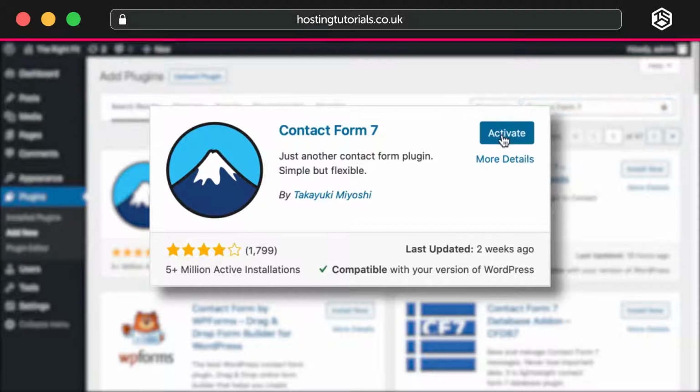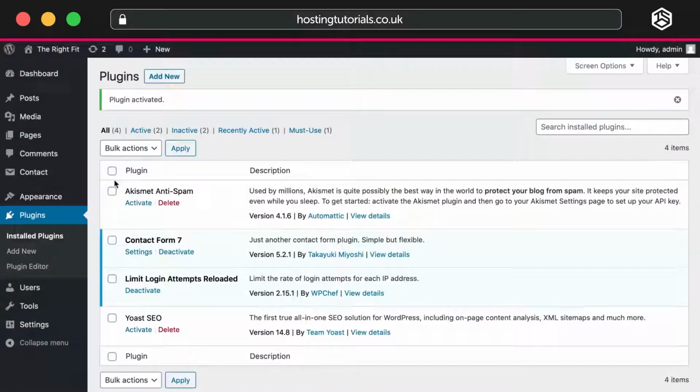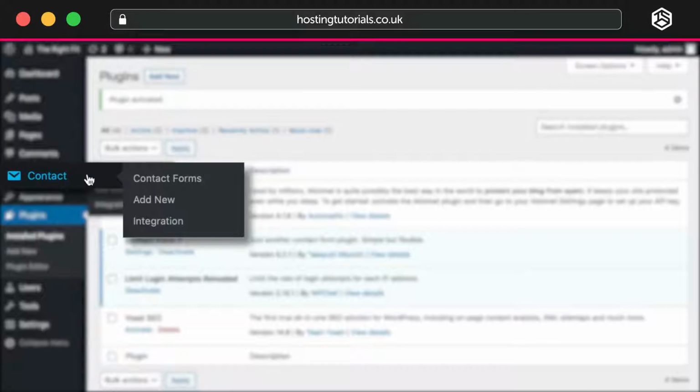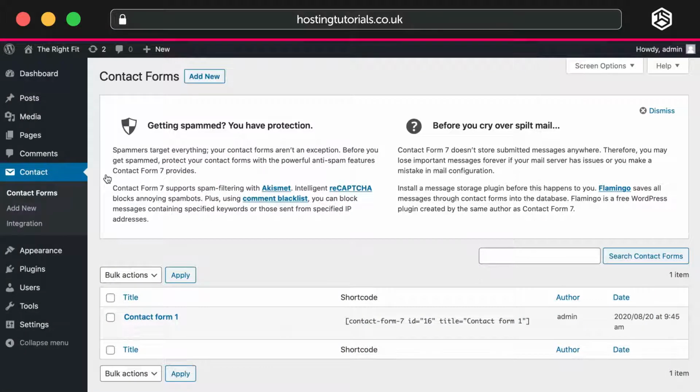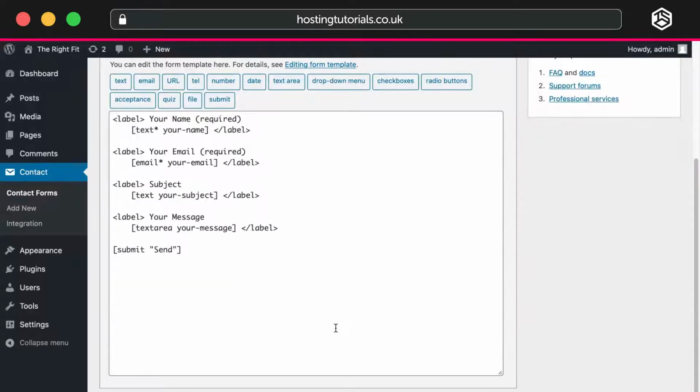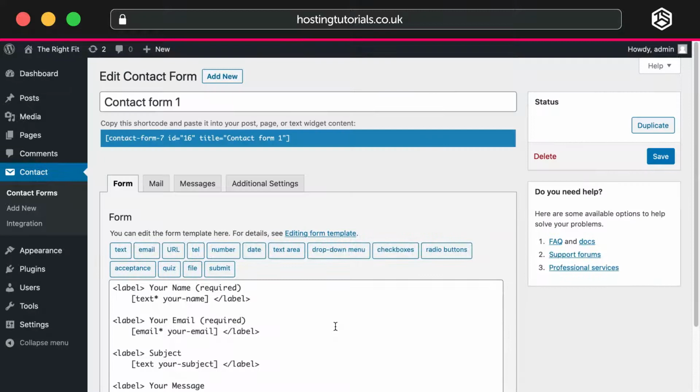When it's installed, scroll down the menu on the left and you'll see a new item, Contact, has been added. Select Contact Forms. You'll see Contact Form 1. That's the default template included in Contact Form 7. Yes, it's confusing, don't worry about it.